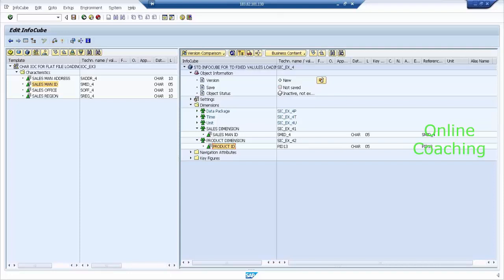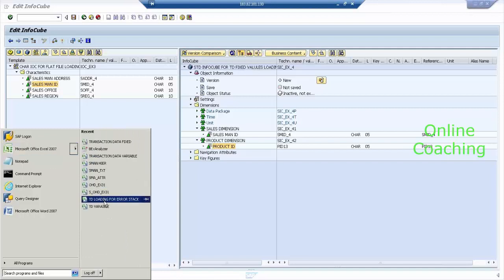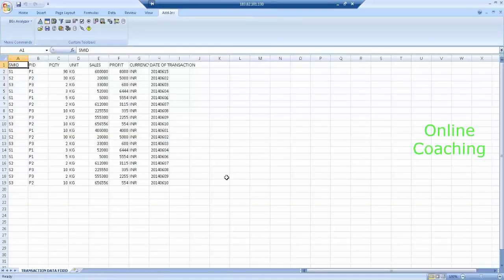Logically, you need to think that I need to go according to my data, flat file data. It doesn't mean that whatever key figures or primary keys are there, I can go and add all of them blindly. Okay, see here. In my flat file, I have only SMID and product ID, so I have to add only these two. Clear, guys?